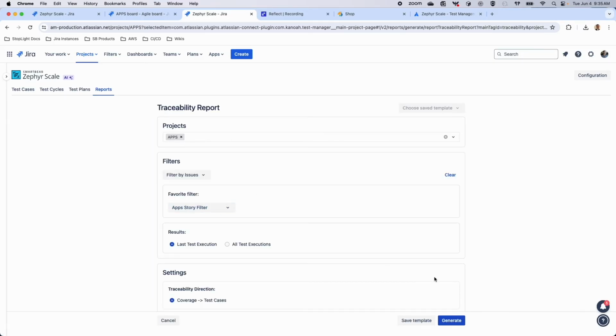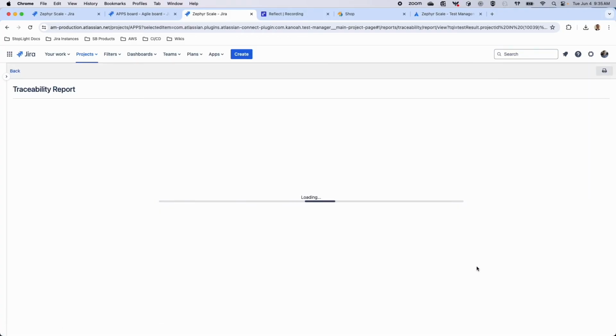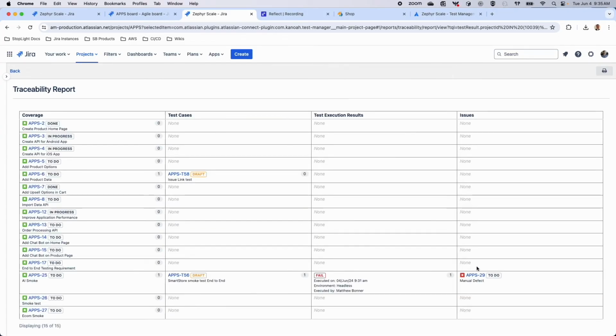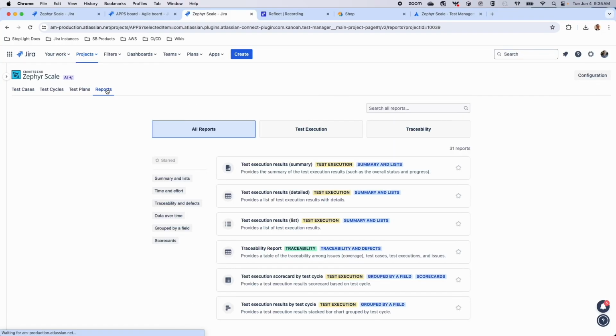I actually prefer a different report than that coverage report, though. There is a traceability report, which will tell us the same story. It'll be our requirement to test case coverage, but this goes a little bit more detailed. It will also show us the execution result and if there are any defects associated to that too.